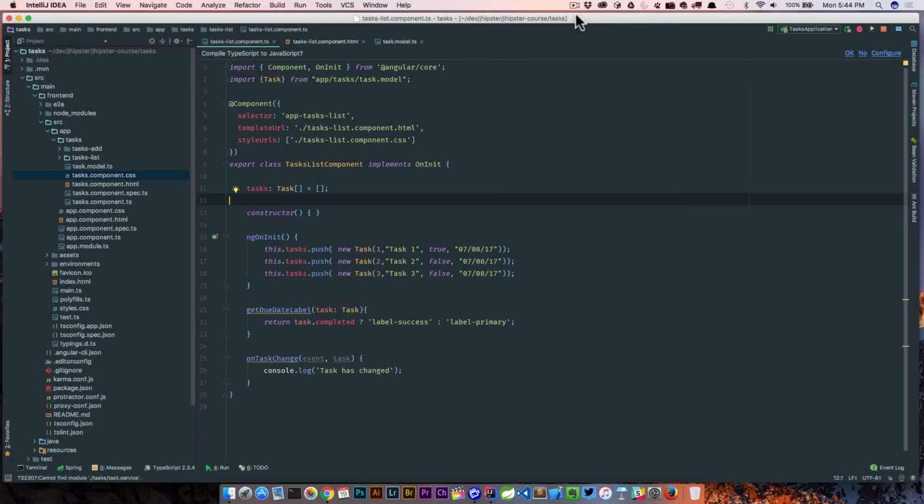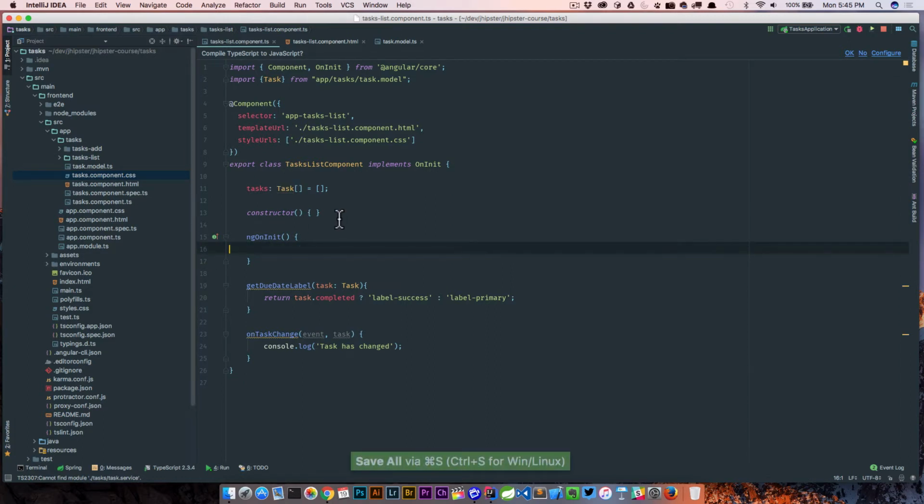Now that we've got our task list component working, kind of, it's time to make it actually work. What we need to do is wire this up so that when we load our initial list of tasks, it's not using this static data here. It actually reaches out to the Spring Boot application and gets its data from there. So the first thing we're going to do is get rid of this data in ngOnInit, and we'll save that out.